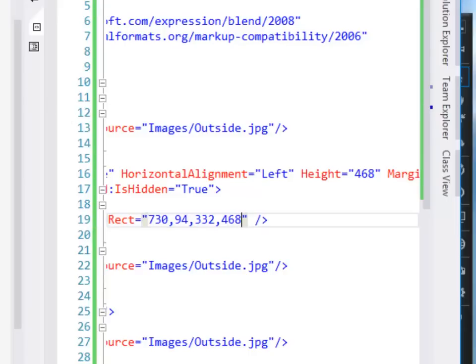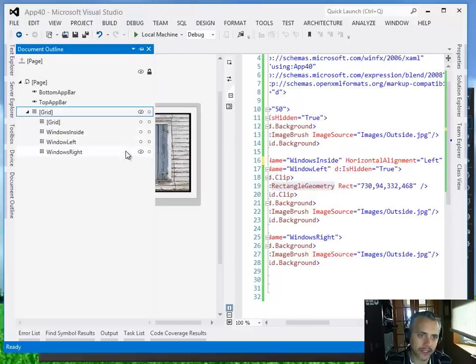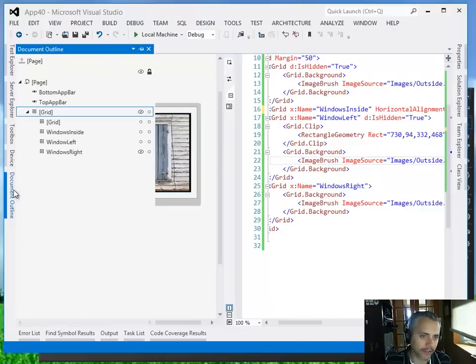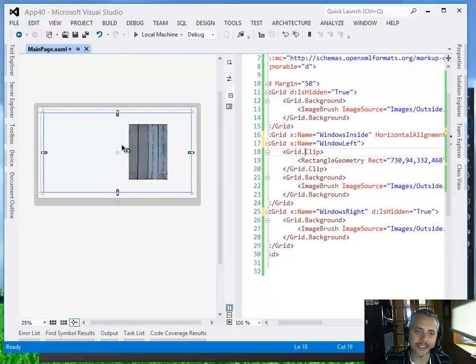Now, nothing happened. Let's go back to that document outline where I could hide things. I'll hide Window Inside, and I'll only show Window Right. Now, Window Right is not the one I'm messing with. I'm messing with Window Left. That's why it's not looking right. Hide and show. There we go. Window Left. So look, it's the same clipping path.